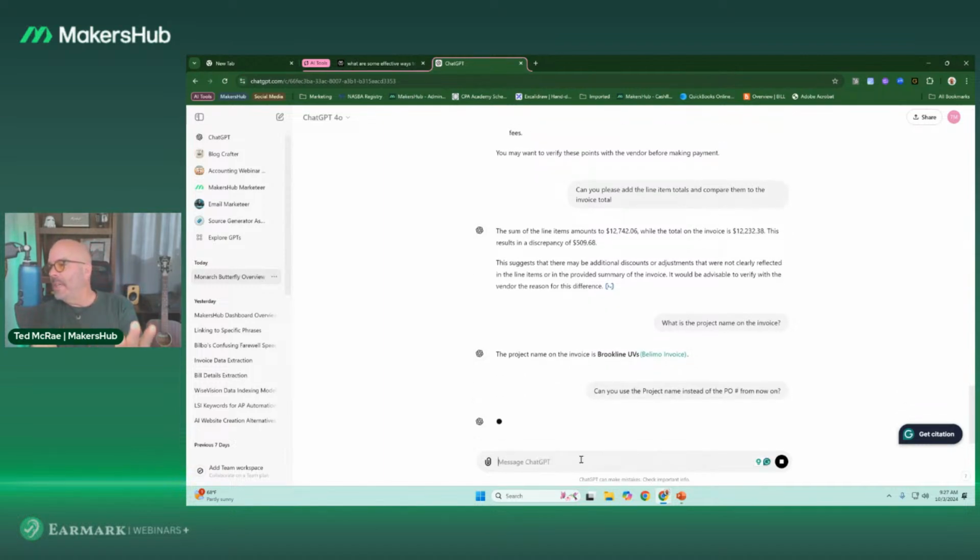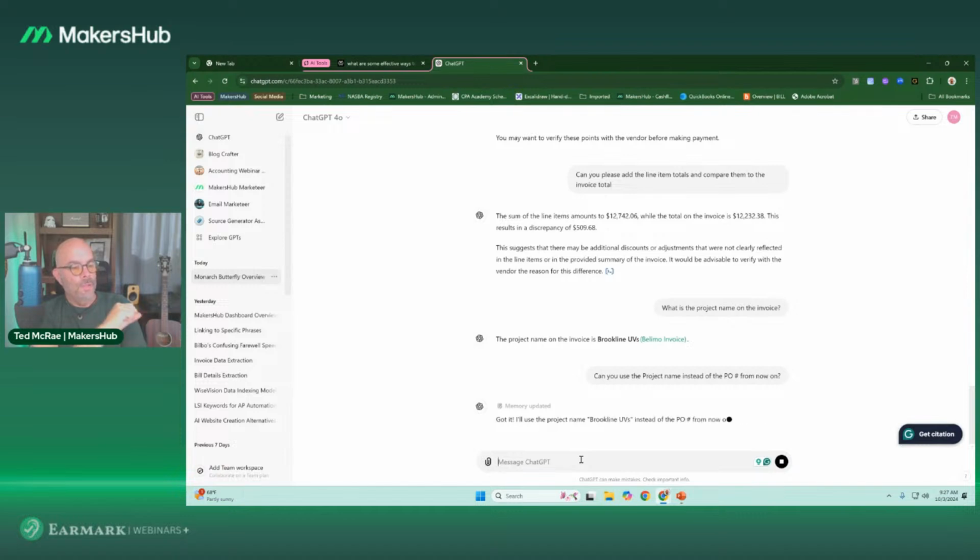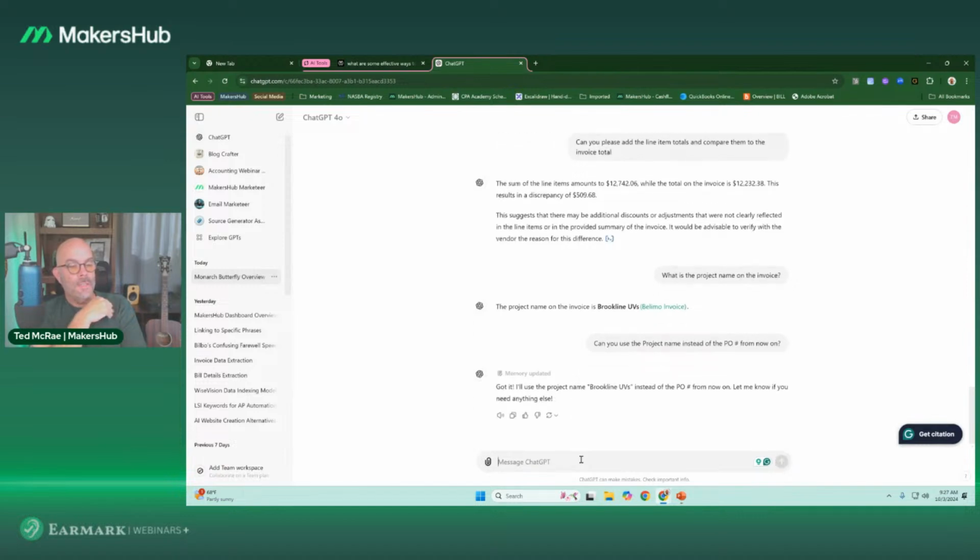And so it's going to teach it. You see where it says memory updated? As long as I use the same chat, Suzette, got it. I'll use the project name, Brooklyn UVs, instead of the PO number from now on. Let me know if you need anything else. So how cool is that? Now, how cool would it be if you could do that in your OCR product, or in your AP product, and not have to do that every single time?